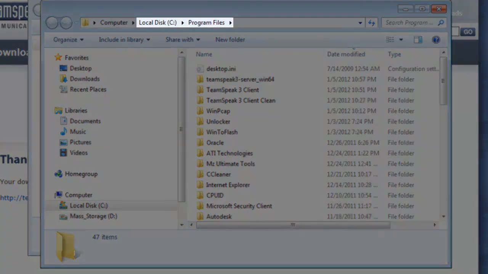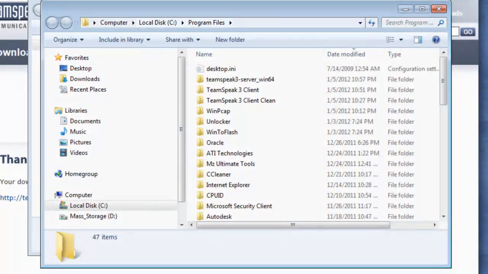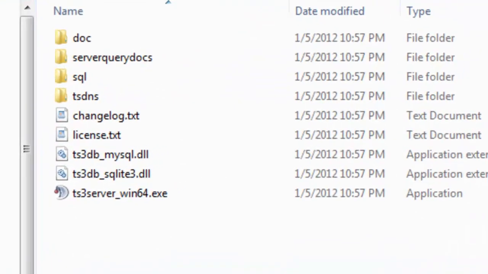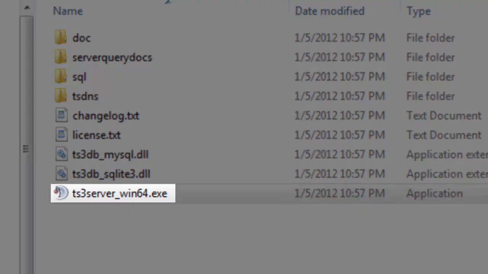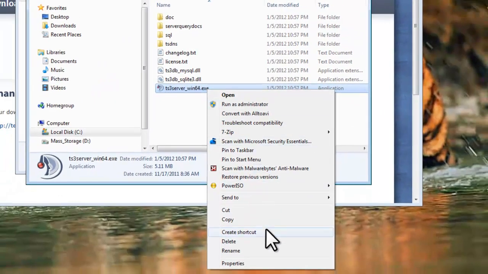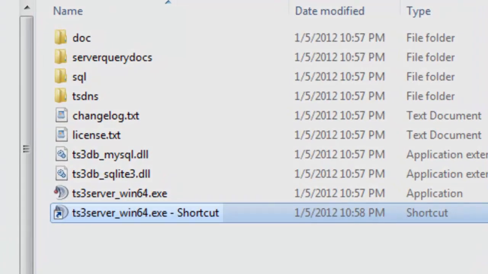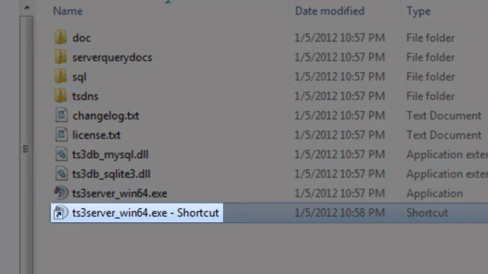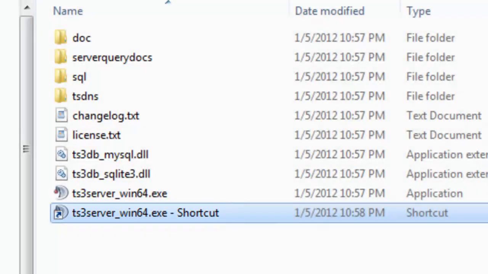When finished, it will open the Program Files folder. Open the TeamSpeak folder. Let's create a desktop shortcut for the TeamSpeak server, so we don't have to navigate to this folder every time to start it. Right-click on the ts3server.exe file and select Create Shortcut. It will create a new file directly below with the same name with a shortcut at the end of it. Let's rename this file to something easier to read.